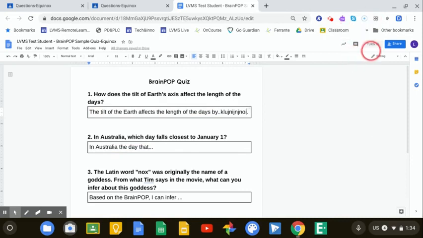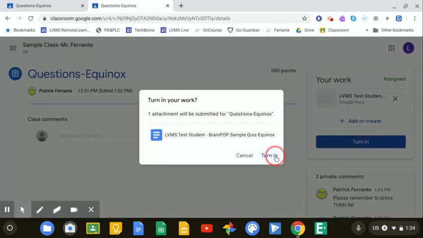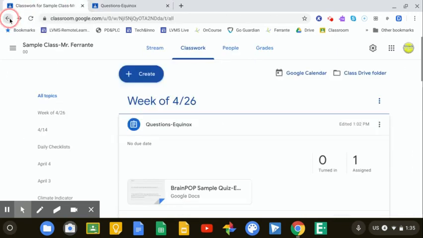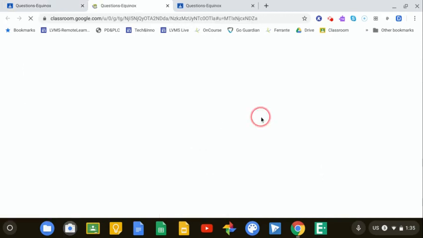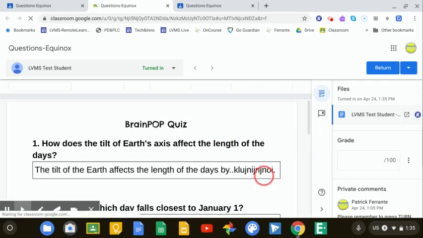Okay, as the student, when I turn this in, the teacher will then see my revised work. And as the student, I'm going to turn this in from Google Classroom instead of the document, because it will be a little more clear to me that it's been submitted. Now, as the teacher, if I hop back to the teacher account, look at the classwork again and open up that turned in assignment, I would now see any revisions the student made. So here's that revision.